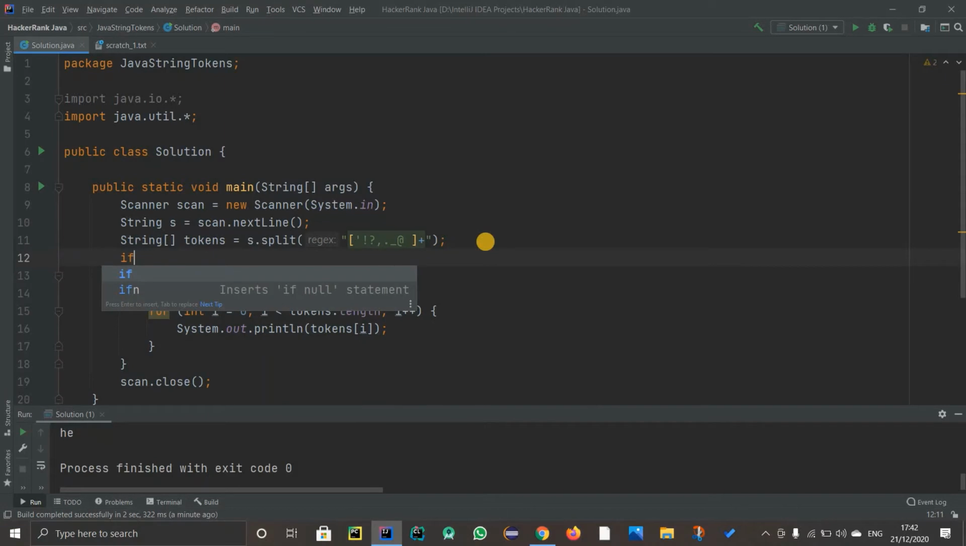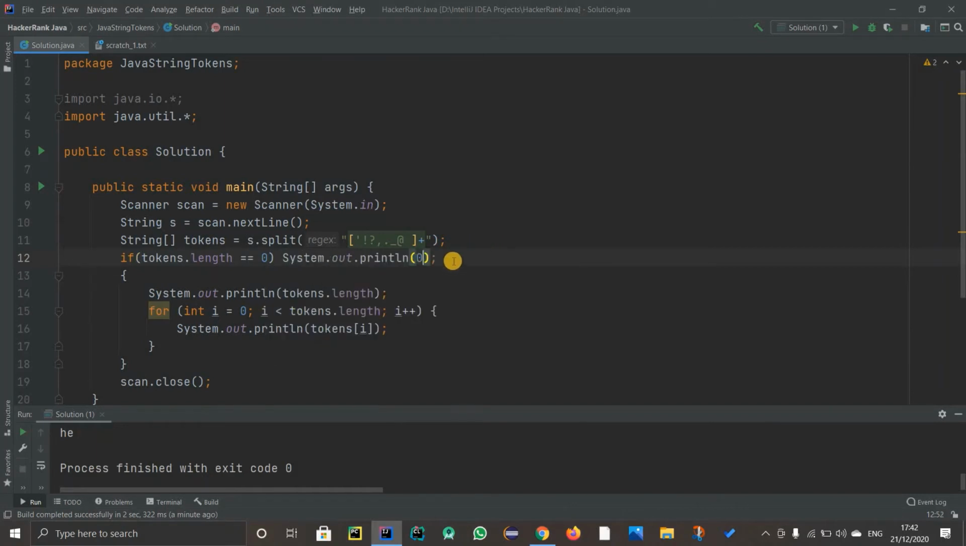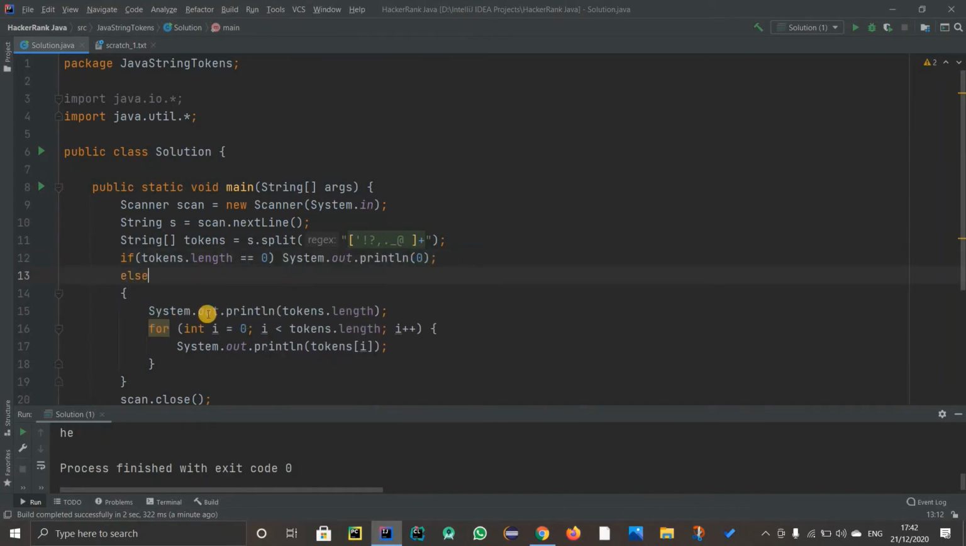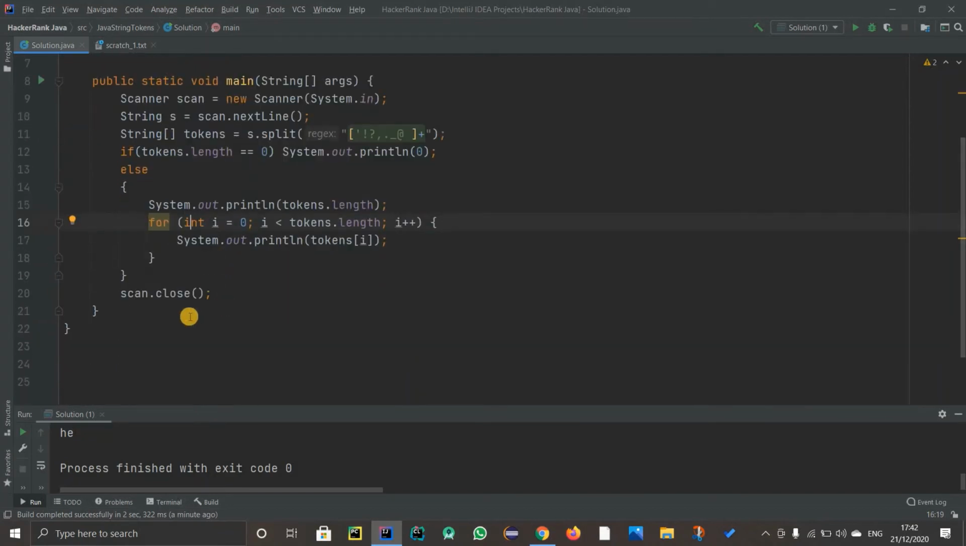So if tokens.length is equal to 0, then I'm going to basically print out 0, and that's all that I'm going to do. So System.out 0, fine, and after that in the else statement we'll execute this whole code, and I think it should be working now.